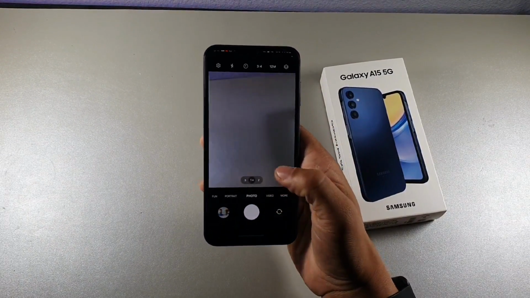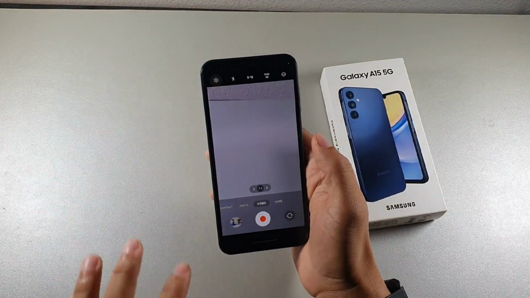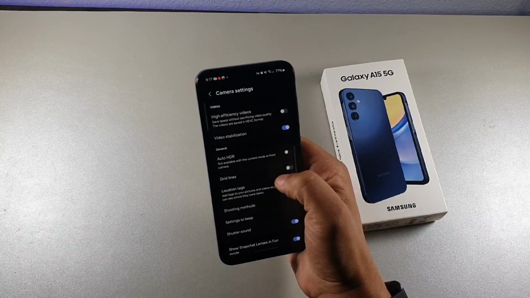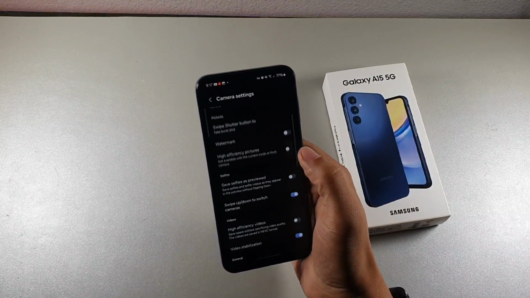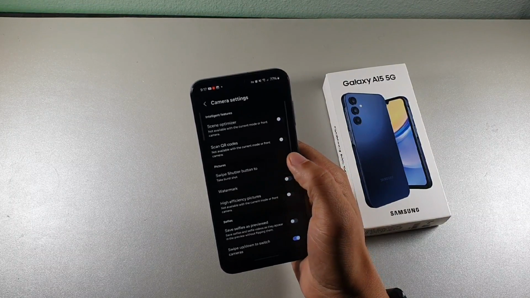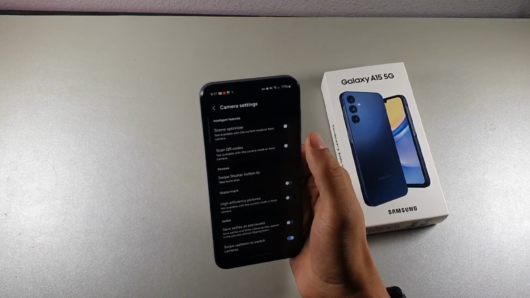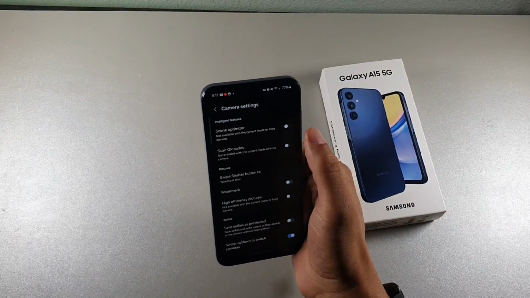And of course, when you're in video mode, you want to click settings, and you can actually turn on video stabilization, which will probably be off when you first get the phone. So I would actually make sure that you turn that on right here. But you also do get scene optimizer, which is like an AI feature for this phone.